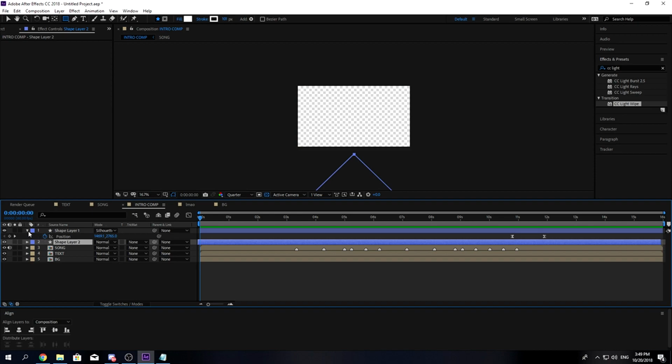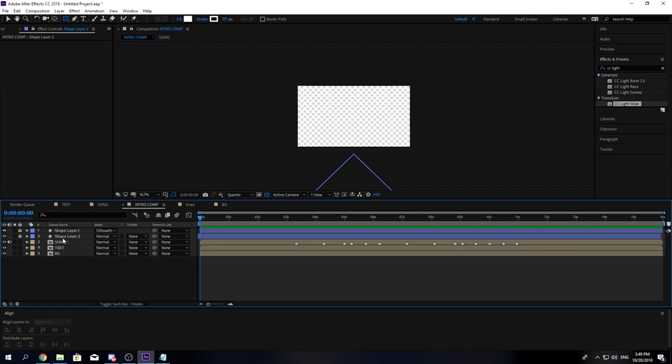So now we basically have all our transitions. Just like that. Now we're going to lock both these layers so we can't select them or anything like that, just to make sure we don't accidentally move it.